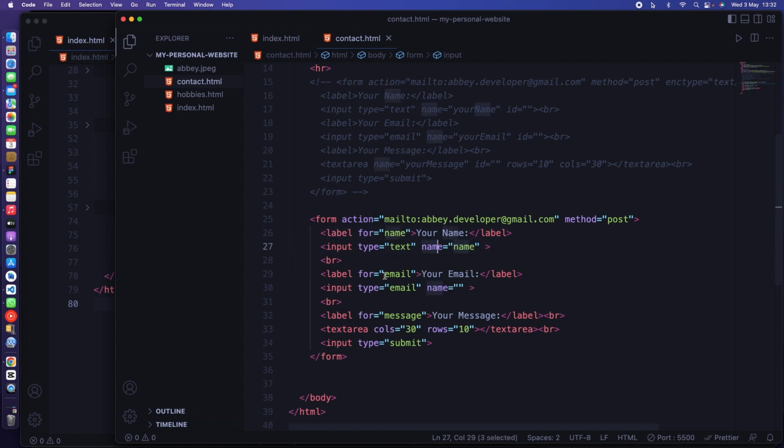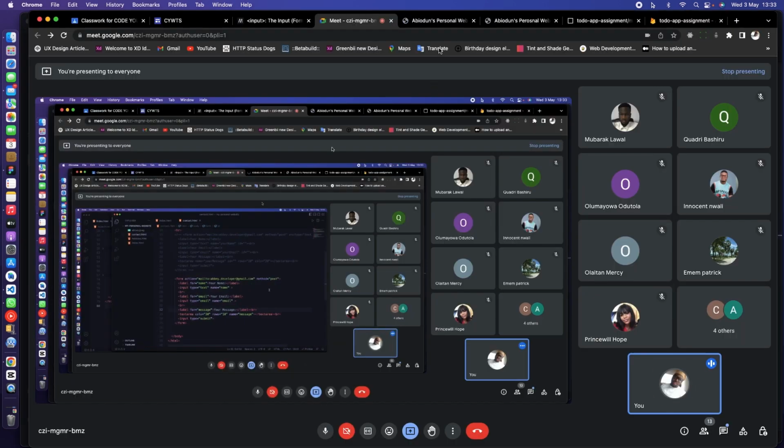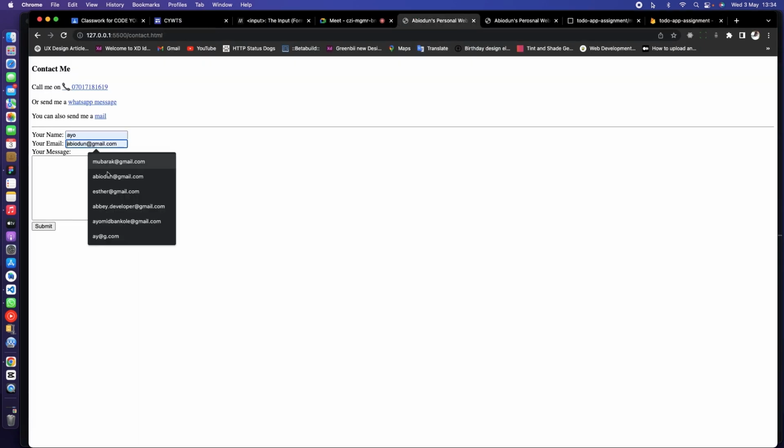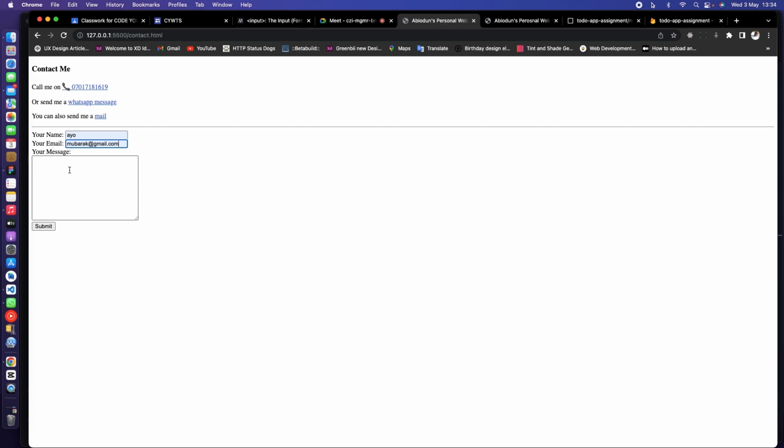So this one is for email. That means the name is going to be email. Then this one is for what? This text area is for the message. So message. I hope you guys are getting this. So right now, I should be able to submit this form. Let me just use one of these emails. Let me use mubarak@gmail.com and say beautiful. Even though the website is not beautiful, let's just say beautiful website.